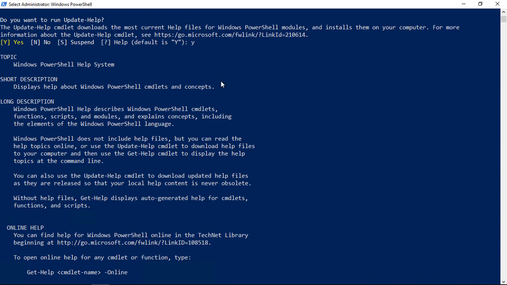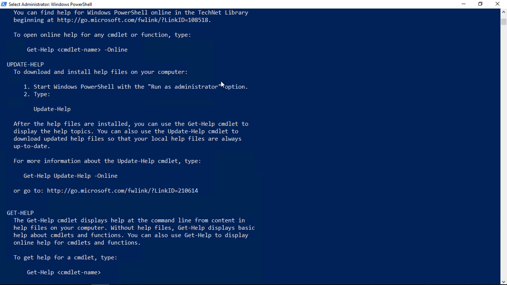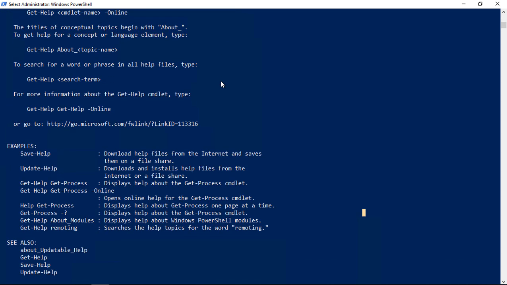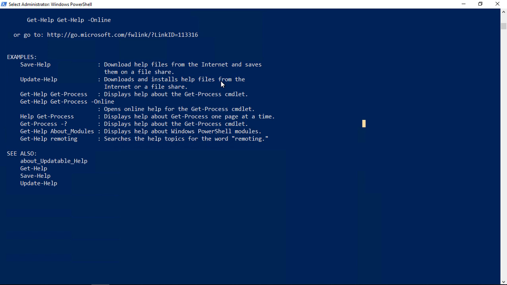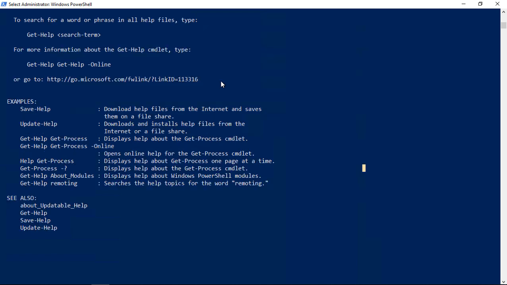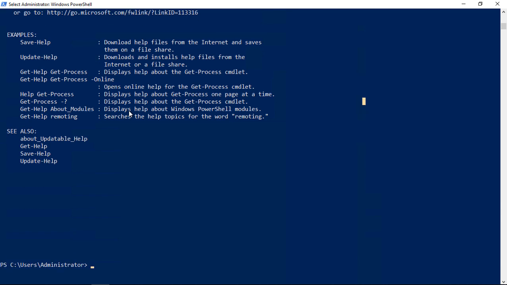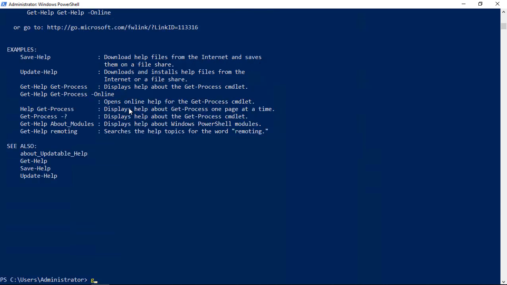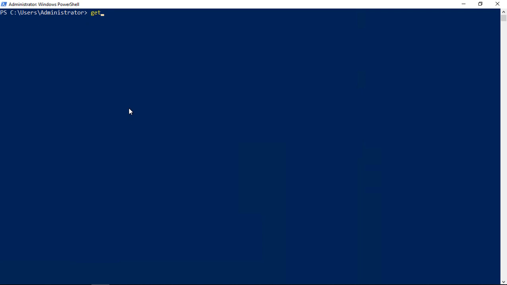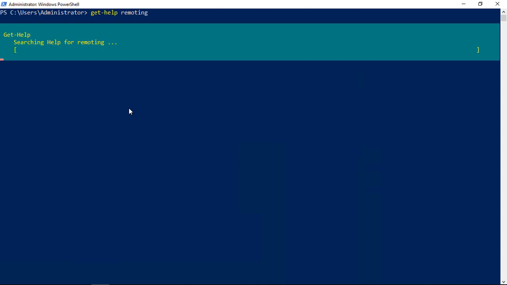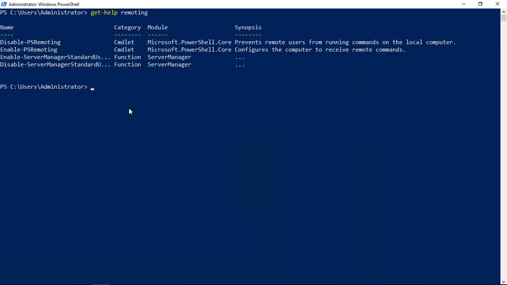Now that the help files have been downloaded, we can use get-help on any particular commandlet that we might need. So if we scroll down, we can see we can type in things such as get-help and then the search term. So let's now type the command get-help remoting, so that we can find out about this particular command. We can see we can disable PS remoting, enable server manager, or disable server manager standard user.